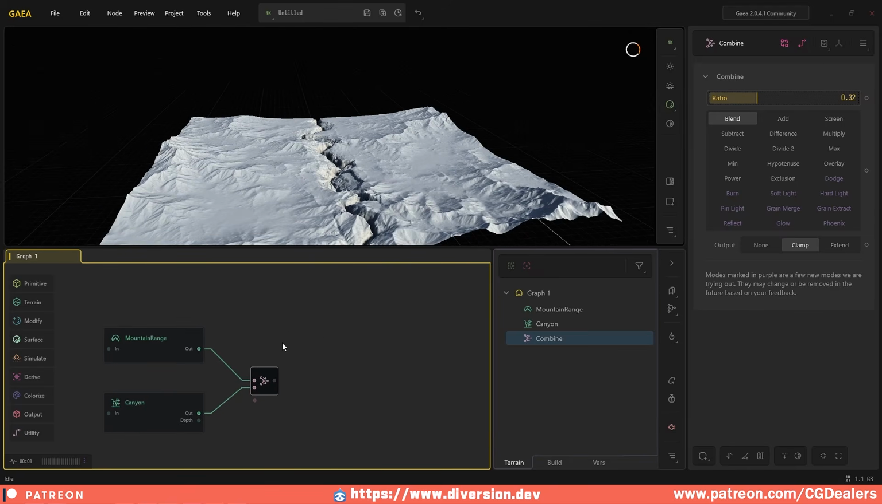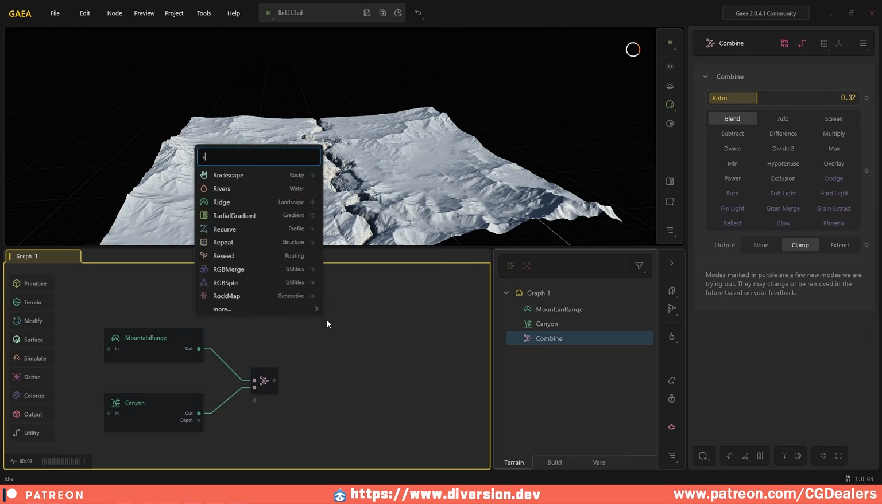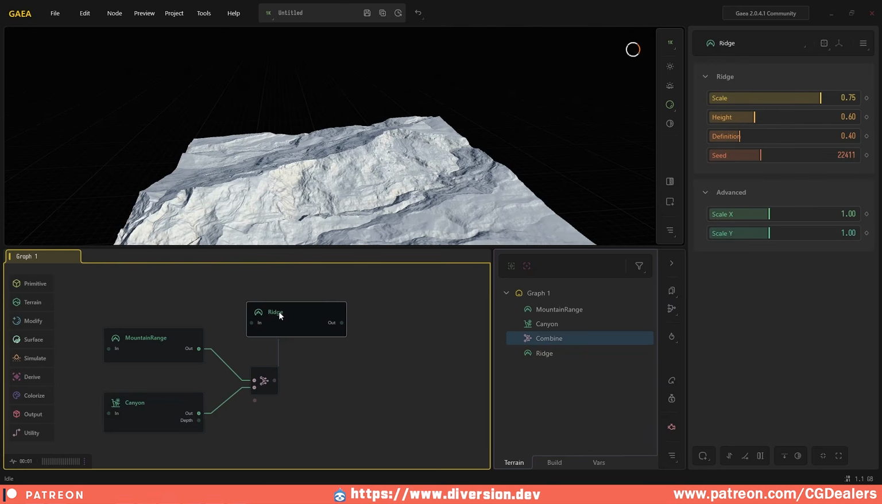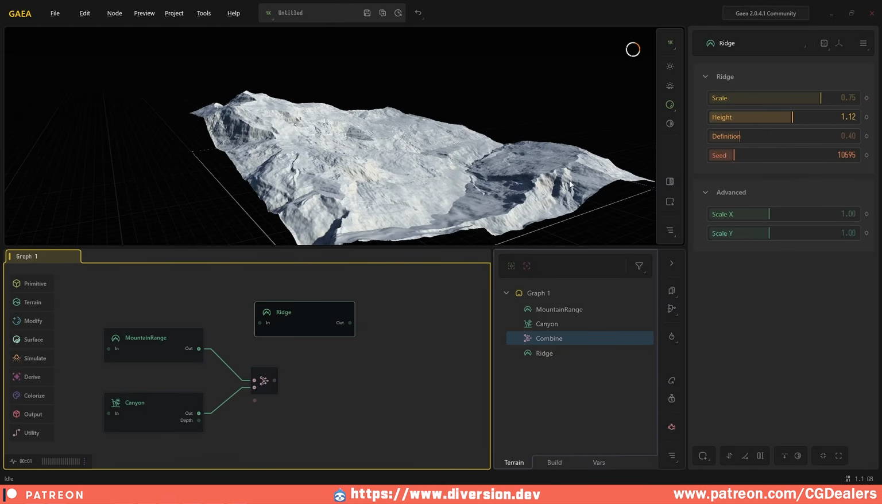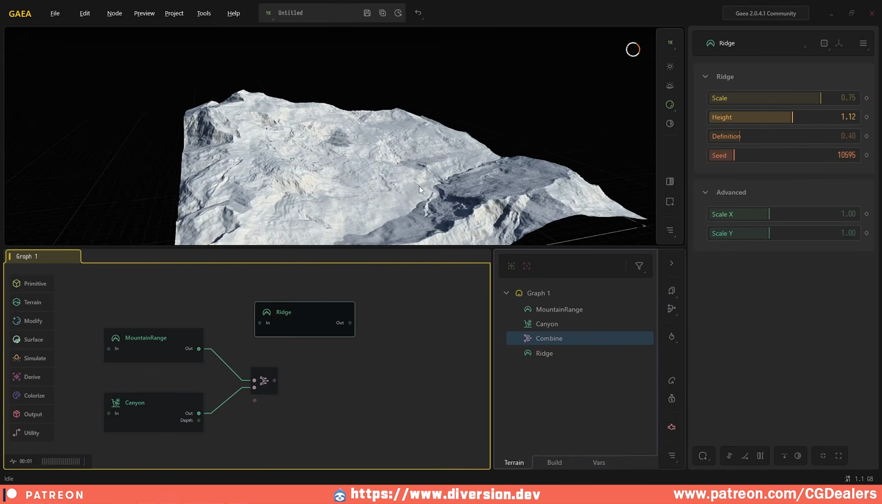Okay, so this is good so far, but I want to break the details a little bit more. That's why I'm gonna create a ridge. To create a ridge, right click and search for ridge. And let's start tweaking the ridge also, and we're gonna combine and add details to our mountain range and canyon combine node. After some tweaking on my ridge, I ended up with this one.